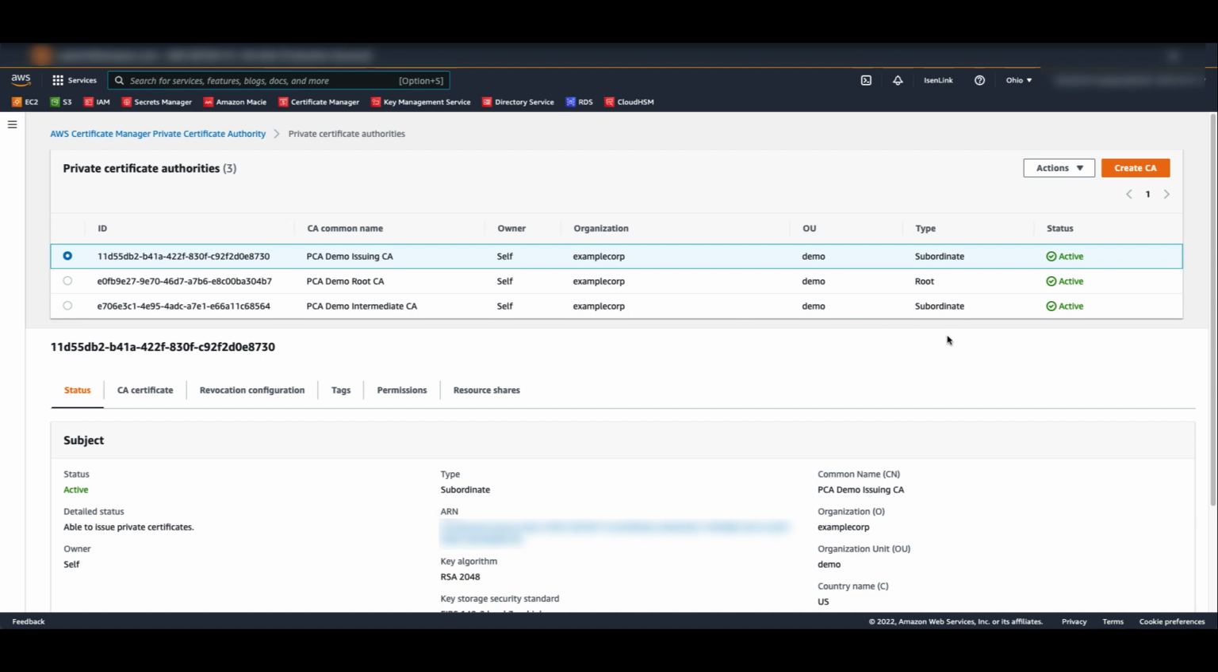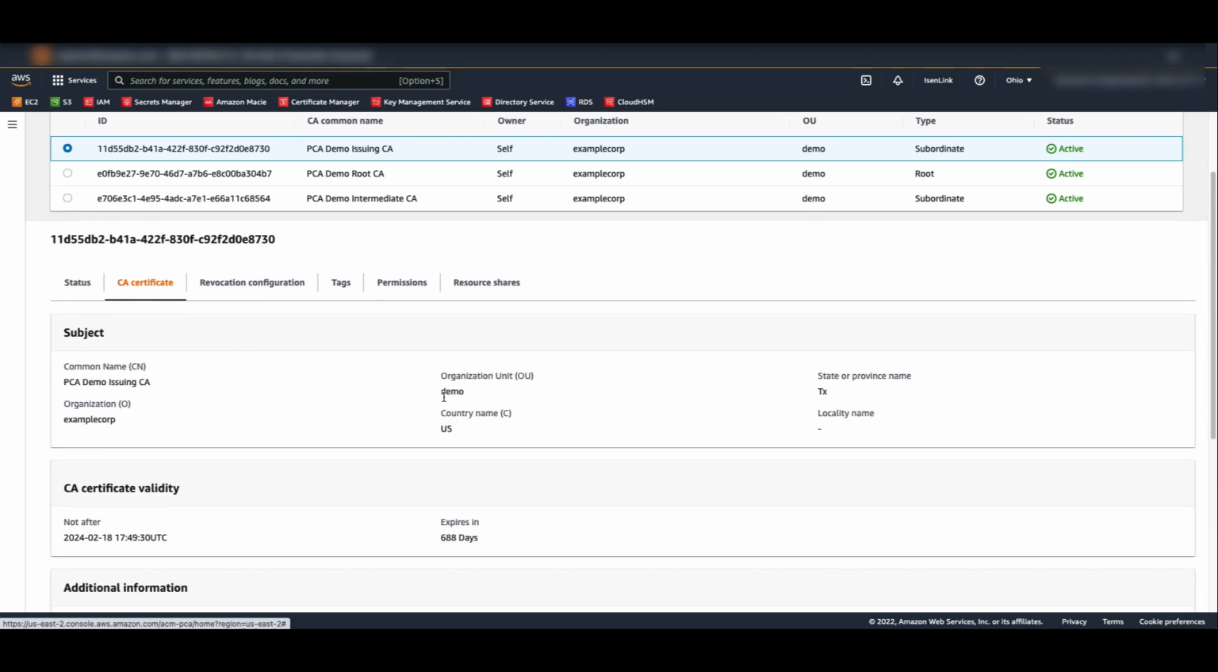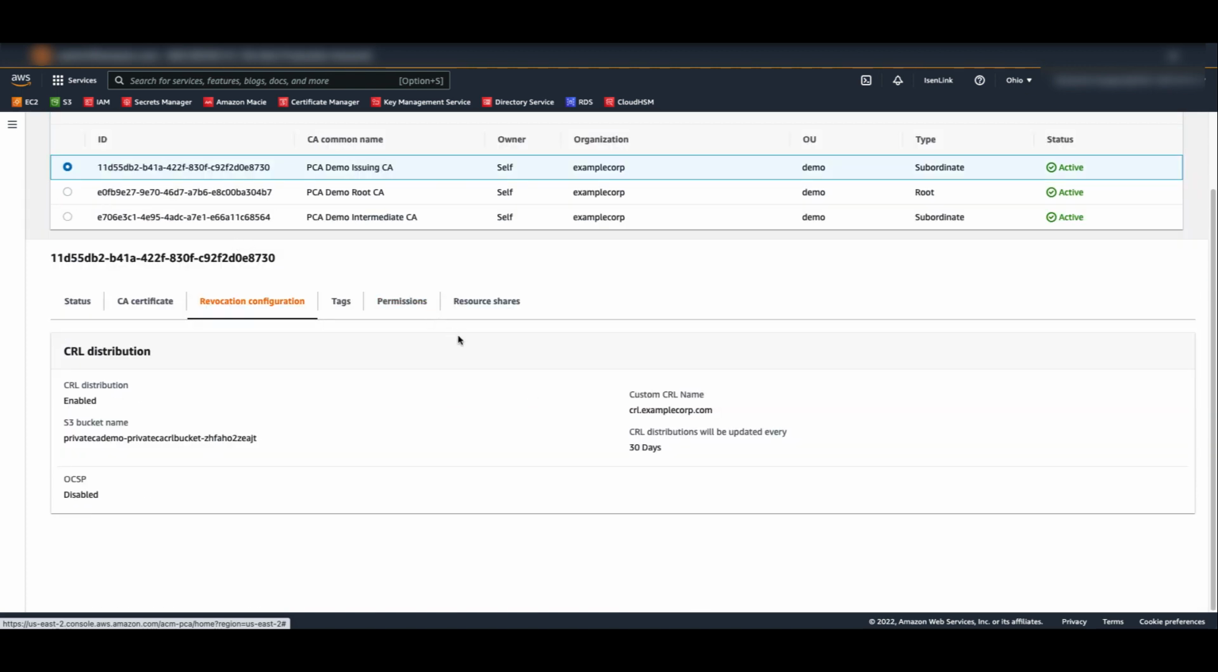On the right-hand side, we can see the status of the CA. Is it active, or disabled, or deleted? What type of CA is it? Root or subordinate? You can also view when it was created, when it expires, and some of the X.509 attributes associated with the CA upon creation. You can also see the CA certificate validity, the certificate issued by the root CA. You can view the revocation information associated with the CA, either using certificate revocation lists or online certificate status protocol, or OCSP.